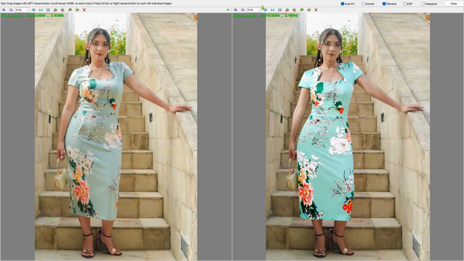Let's check another example. Compared with the dress from Flux.2 Klein, the one from Qwen Edit looks a bit flat. The lighting and shadows also do not match the environment very well.